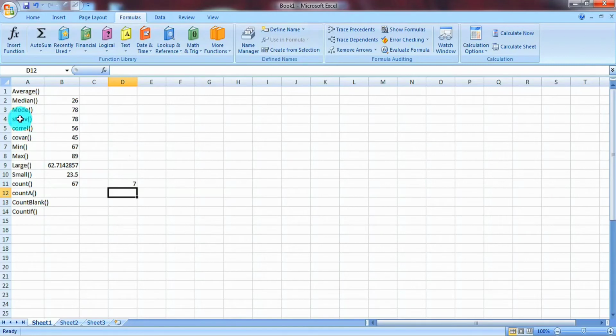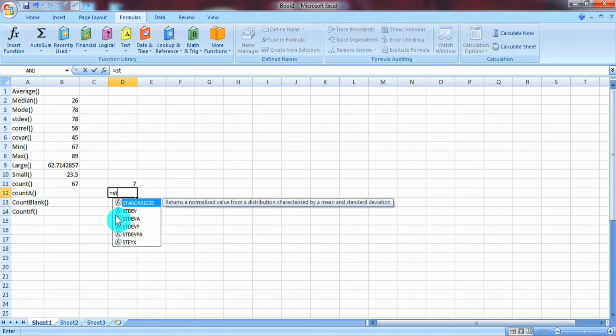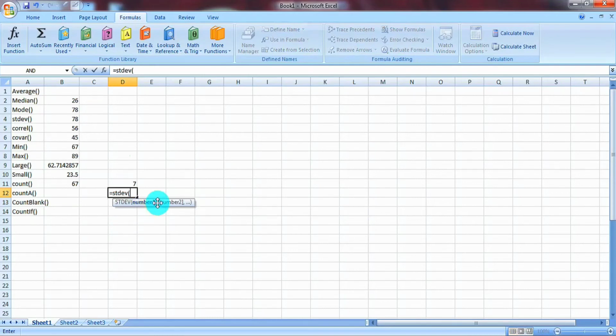Next one, standard deviation, STDEV. This function returns standard deviation of given set of numbers. Here you have to pass the numbers. Again I will calculate standard deviation for this range, then press enter key. I think all of you know the formula to calculate standard deviation.